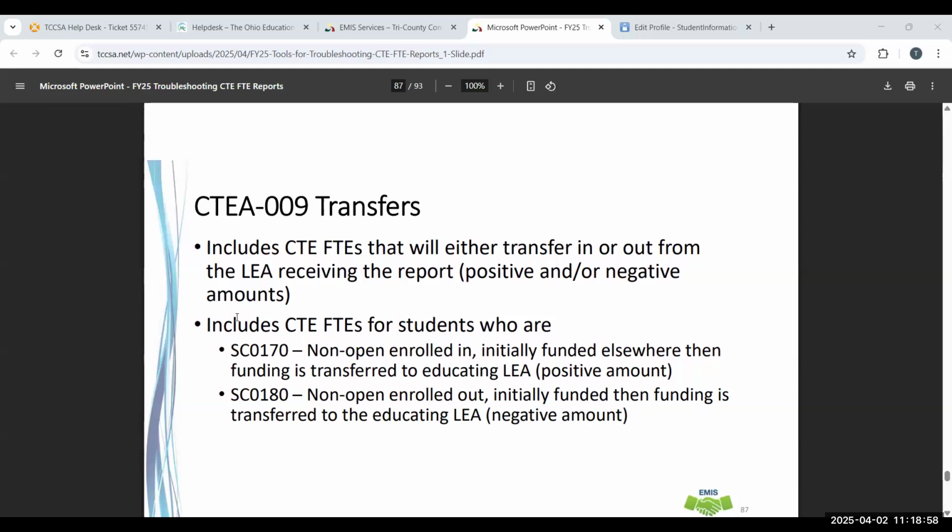For your 009 report, this is for your transfer students now. This includes CTE FTEs that will either transfer in or out from the district receiving the report. This is going to be positive or negative amounts. And this is going to include CTE FTEs for students who are non-open enrolled in, initially funded elsewhere. Then funding is transferred to the educating district. This is going to be a positive amount.